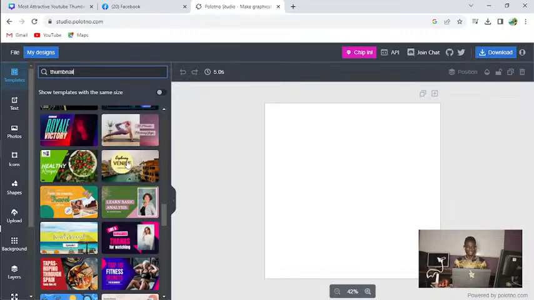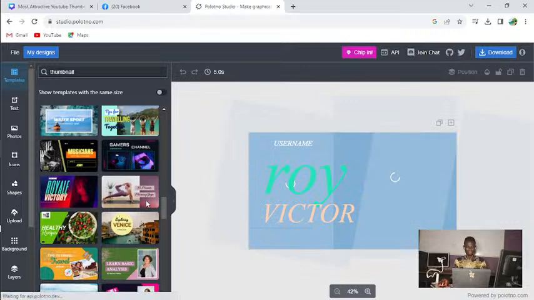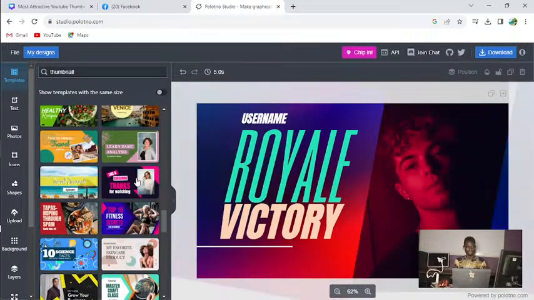So I'll be selecting one. Let's select this. You select the thumbnail, click on the thumbnail. Okay, it's loading. Can you see the thumbnail? So you can search for any design you want to create, which you don't want to create from scratch. Just search for it here, and once you search it, you get your desired result.